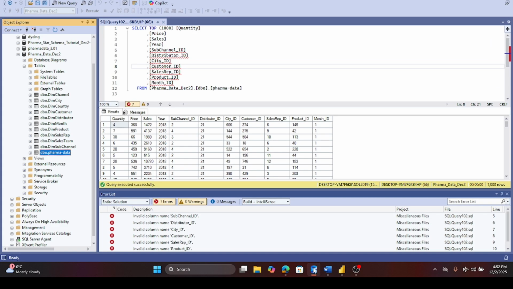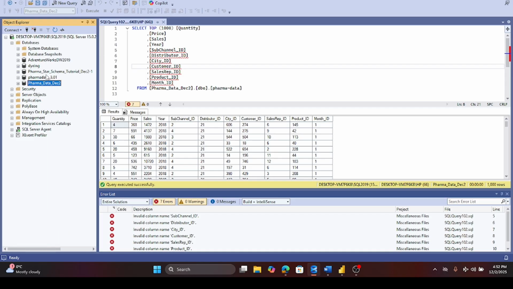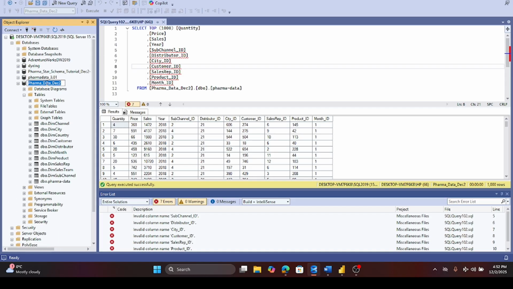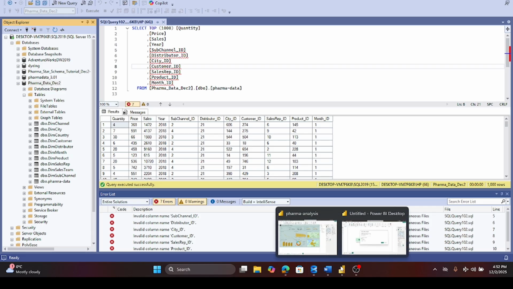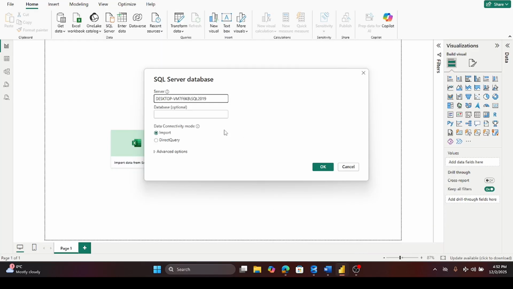And in the next step, we need the database name. Just double click and we can copy. And in Power BI, we put the database name. We will use import right now and just do that.